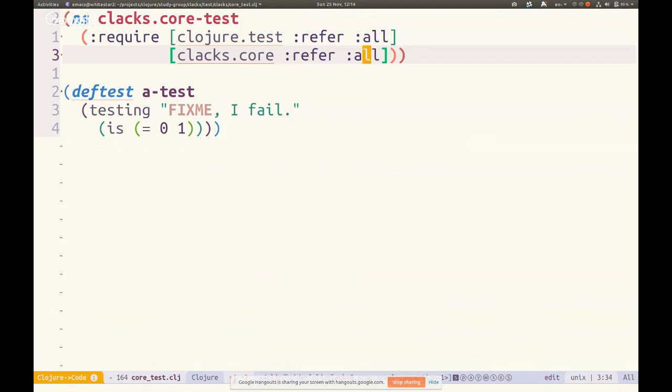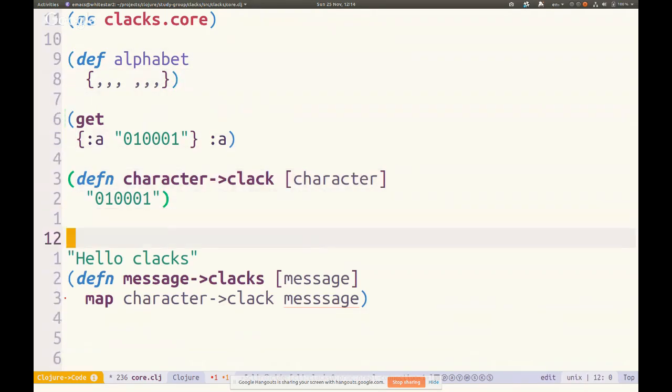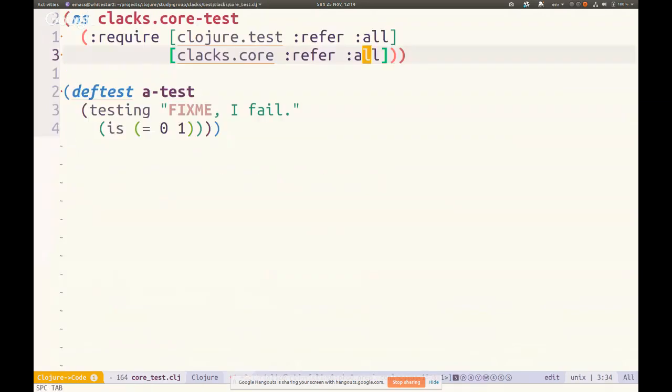So we would be able to refer to alphabet, and we would be able to refer to character to Clacks and message to Clacks in this namespace because we're already referring those in here, and we can define a test. The test is just a function, usually with the name of the function you're testing, and then -test at the end.